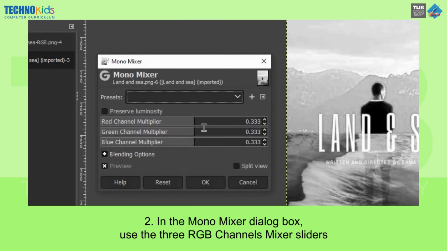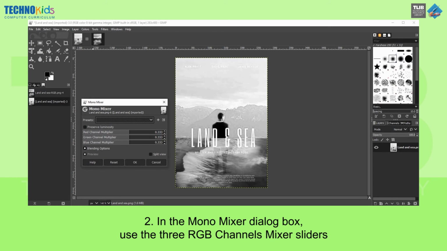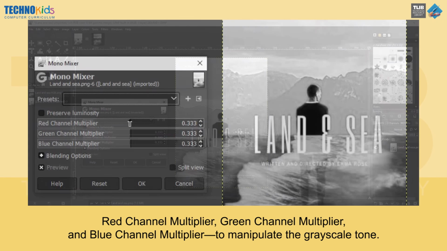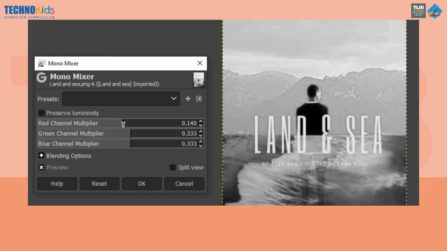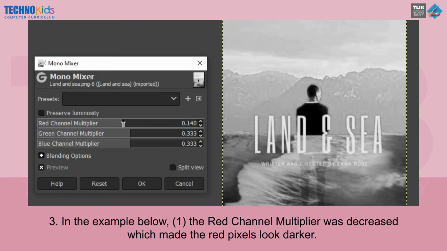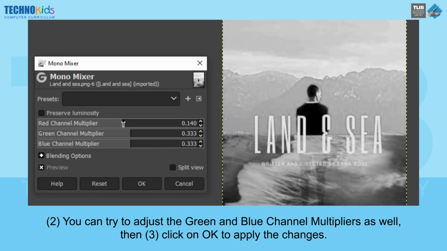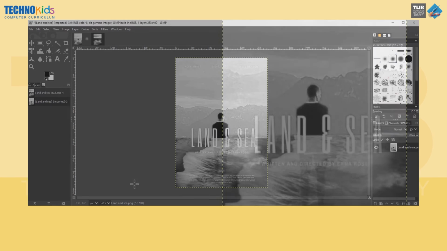In the Mono Mixer dialog box, use the 3 RGB channel mixer sliders: red channel multiplier, green channel multiplier, and blue channel multiplier to manipulate the grayscale tone. In the example below: 1. The red channel multiplier was decreased, which made the red pixels look darker. 2. You can try to adjust the green and blue channel multipliers as well. Then, 3. Click on OK to apply the changes.